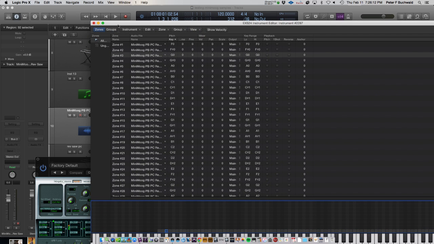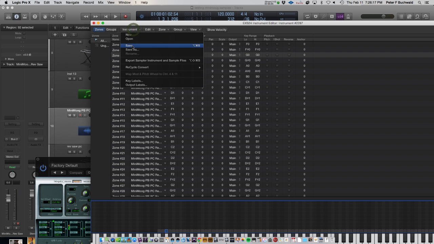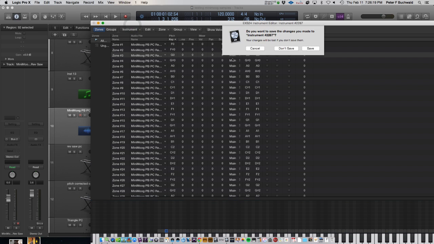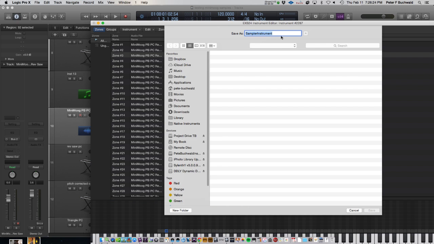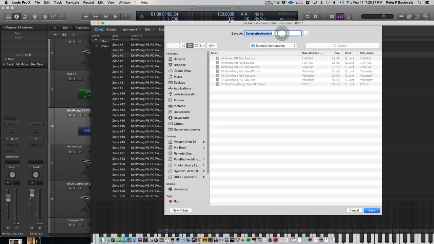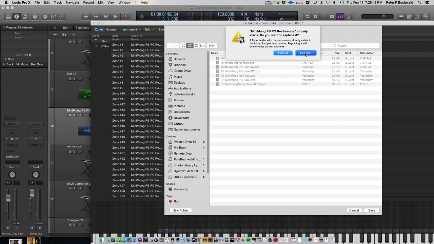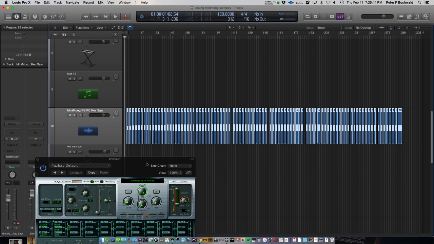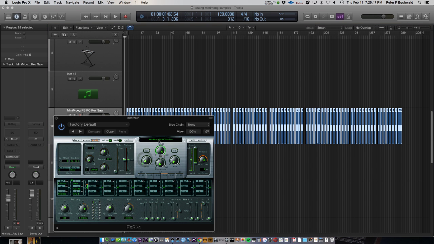Okay, let's save it. You can either go Edit, Save, Instrument Save probably. You can do that, or if you go to close it, it's also going to pull up a dialog. We can do save, and at this point we can name it. Let's name it Mini Moog, my initials, PC for pitch corrected, reverse saw, save. Yes, we'll replace a previous version. So you can see it's here now.